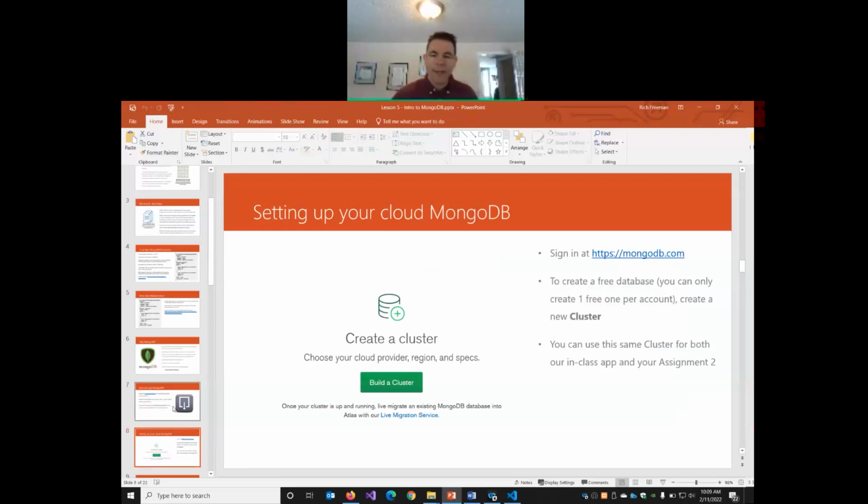So we're going to go and get set up. First of all, I want you to go to mongodb.com, and you're going to sign up for free. They will send you, much like Heroku did, a verification email. I'm going to pause the recording. Give me a thumbs up when you have successfully registered and logged into your account.